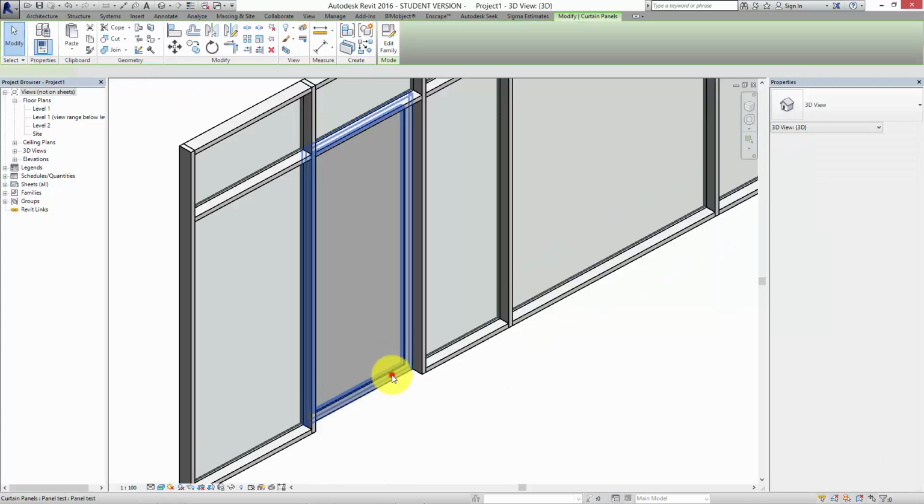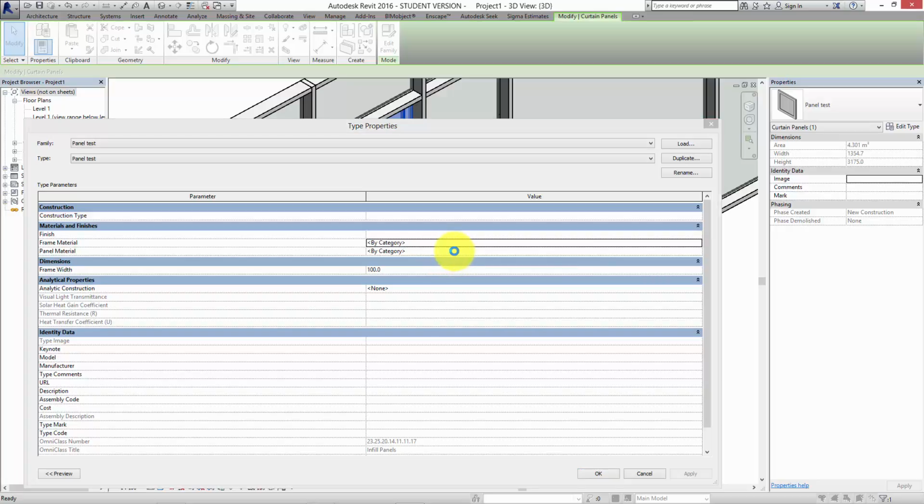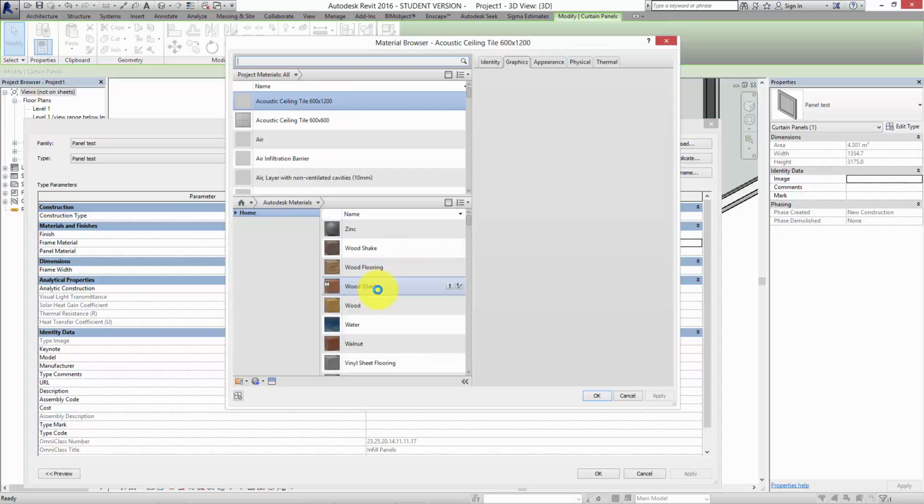Now, once we select panel test and edit the type, all those parameters that I put in there, you can see are existing. So in here, I can actually change the frame material to what I want to, because we've added the parameters within the family. We've given it that option. So let's just say we want to make it oak.